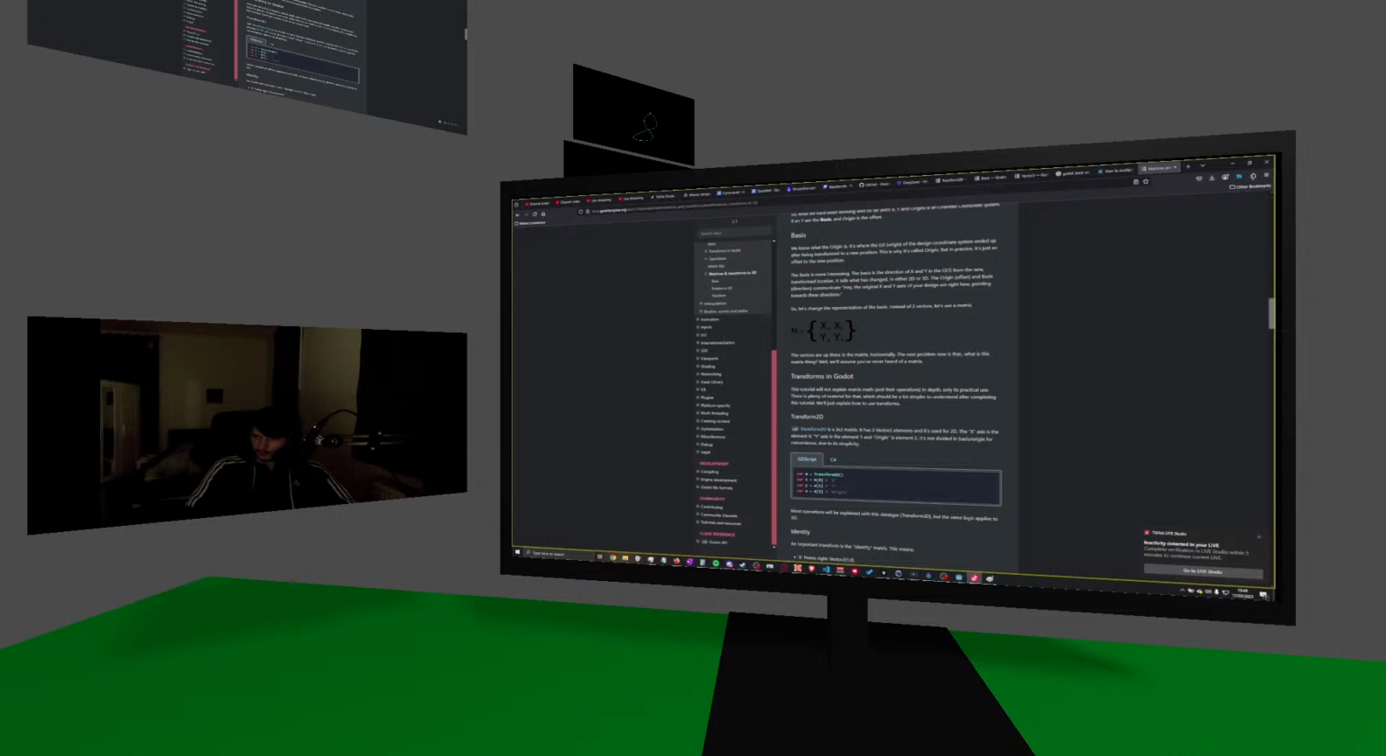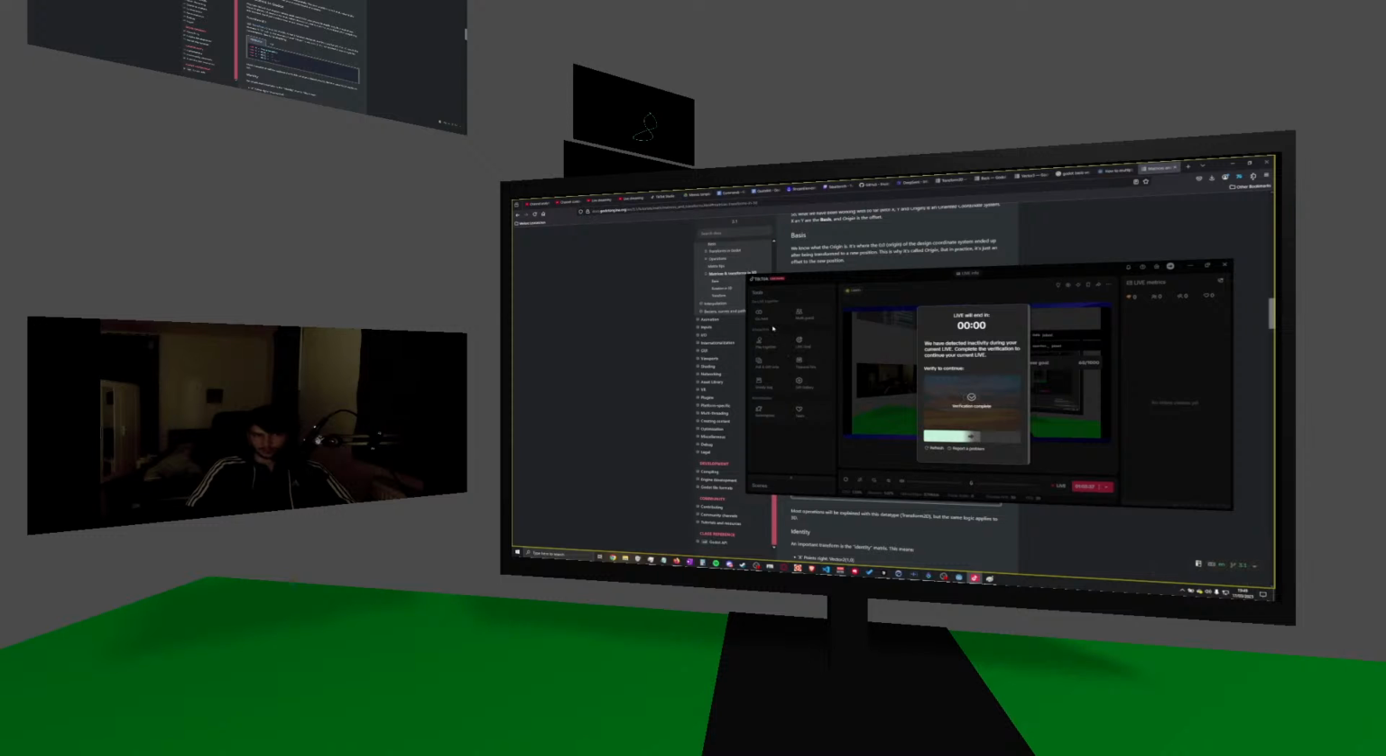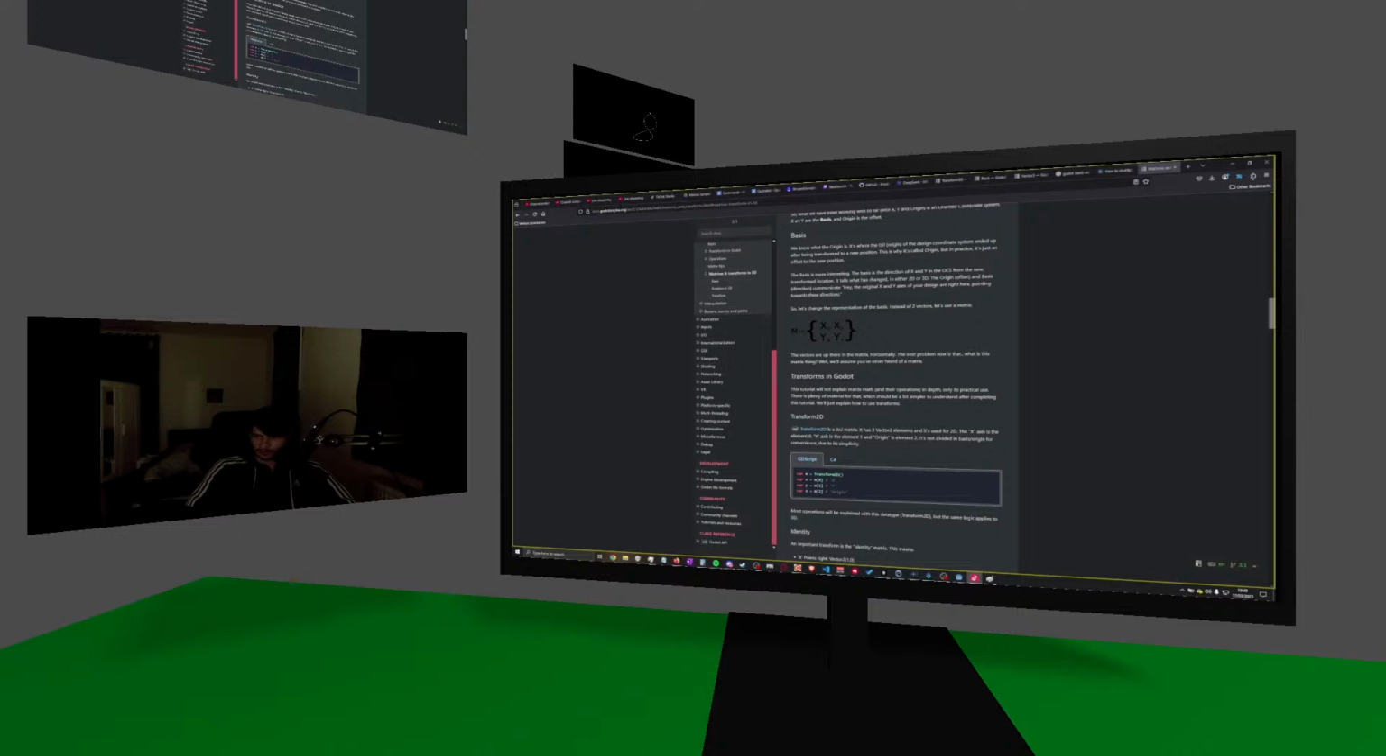Why is TikTok making me do this? Just wait, can I show you this? Why do I have to do this? Yay, I solved the captcha. Why do I have to do this midstream? Who thought this was a good idea? I don't know.